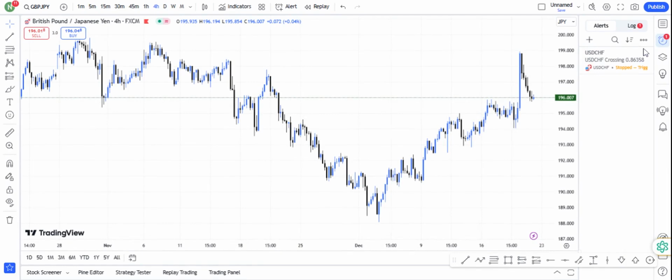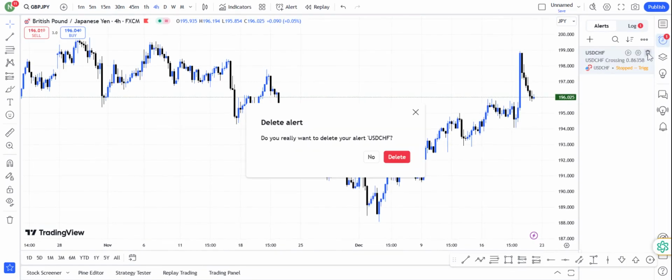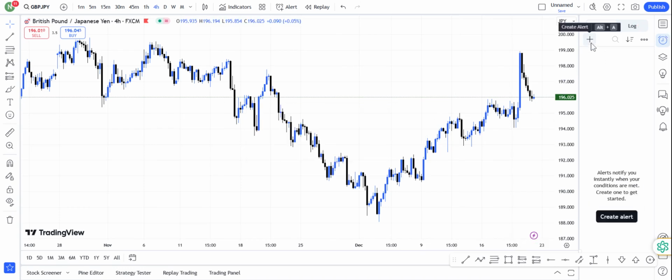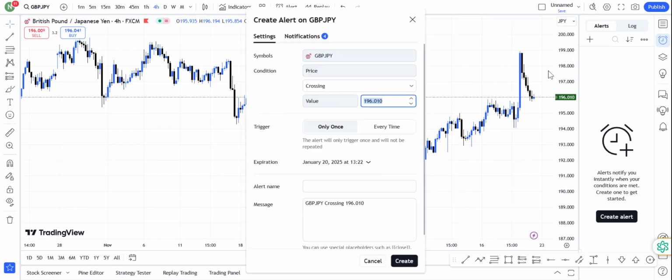I was trying to test it that day and it worked though. Let's delete that. So you just come here, create alert. This GBPJPY, maybe we want price to come to 1.9400, and maybe we have a buy position there. We want to buy at 1.9400. So you just change the value to 1.9400.